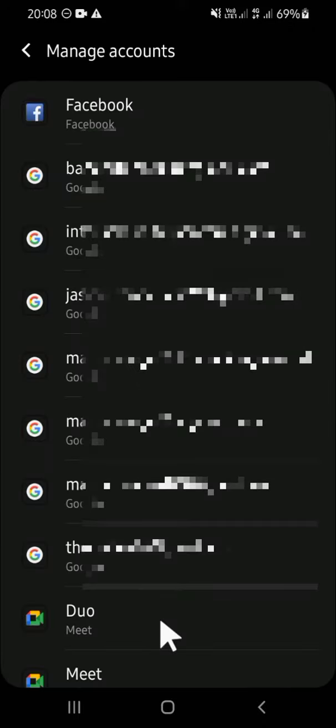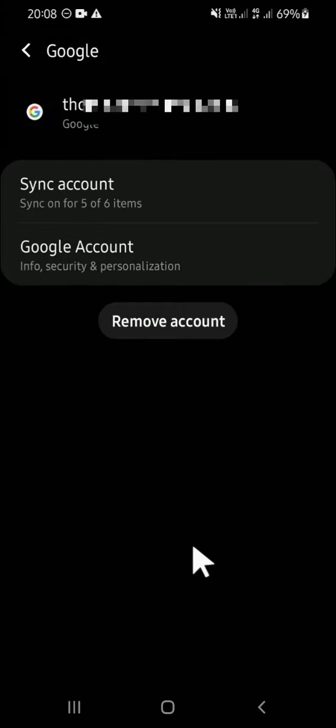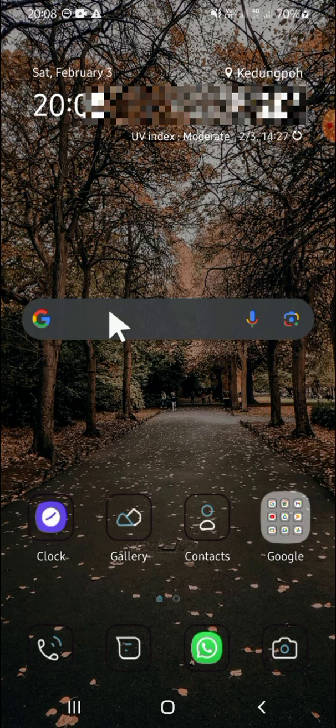Then you're going to select the Google Drive account you would like to log out on your Android phone, and I'm gonna go with this account. So we can tap on this account, then simply tap on remove account. Then after you click on this remove account option, your Google Drive account will be automatically logged out. And I guess that's how we can log out of Google Drive on our Android phone.